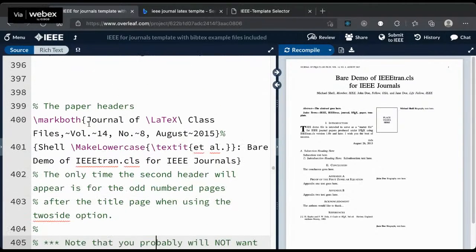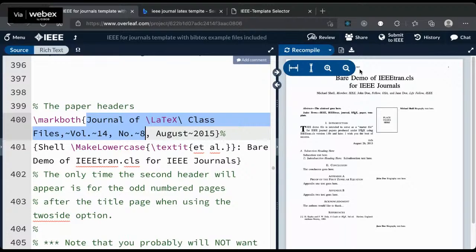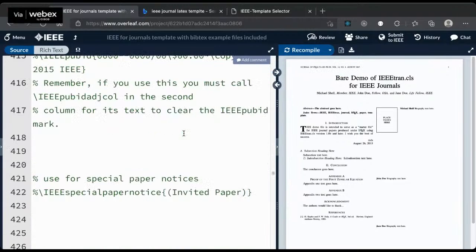And you don't need to worry about this one. This will be taken care of by the journal. When it has been published, this will be reflected at the top, like Journal of LaTeX Class Files, volume, 2015. That will be taken care of by the journals.